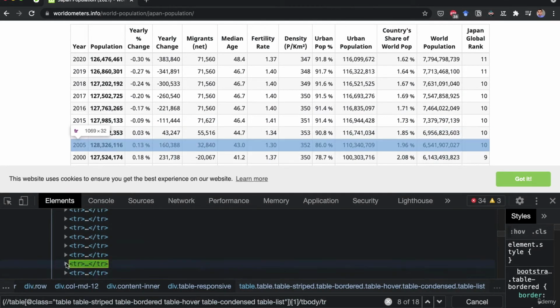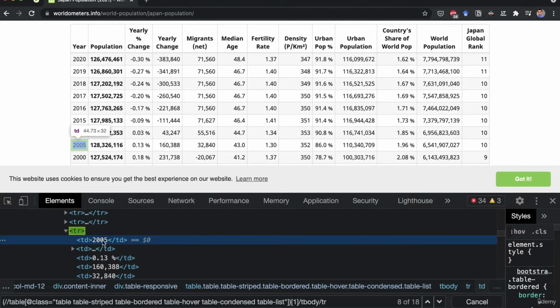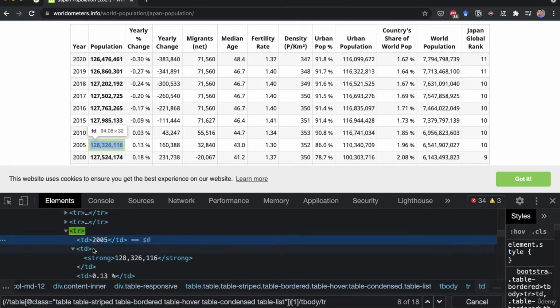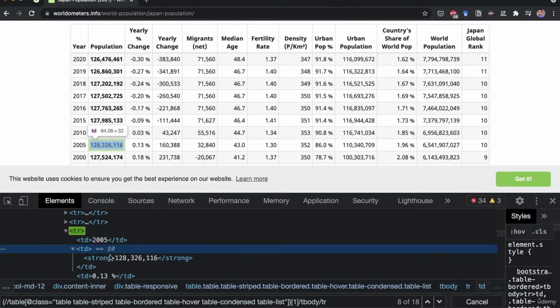So the XPath that we have now matches the rows, so the TR elements that you can see now. If we open this TR element, we can see that it contains the year we want inside a TD element. And the second TD element contains the population we want. So the first contains the year, and the second TD contains the population. Keep in mind that the population is also inside a tag that has the name strong.